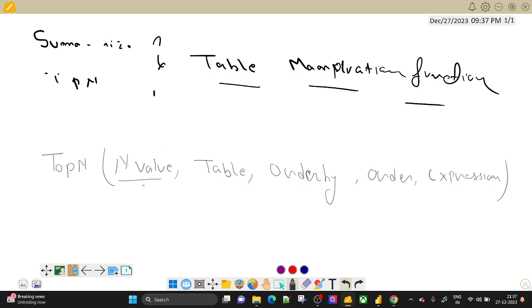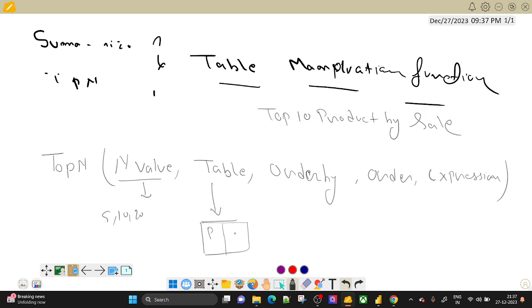So here the n value can be 10, 20, 5, whatever top n you want. Now the table, whatever you have you can pass over here. Let's say that I want to find the top 10 products by sale. So I want some table over here that has only two columns: one is the product, another is the sale. That's all. If that kind of table is not available, then we need to derive the table. After deriving the table, we can again use the order by and expression.